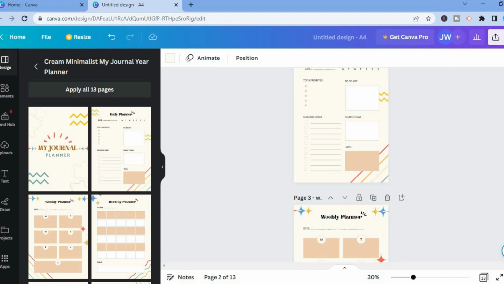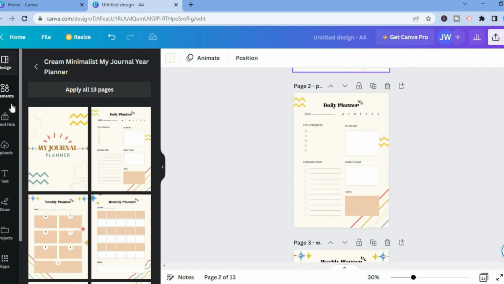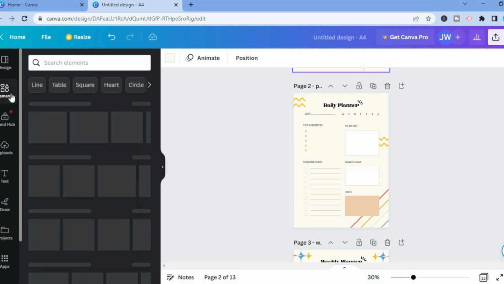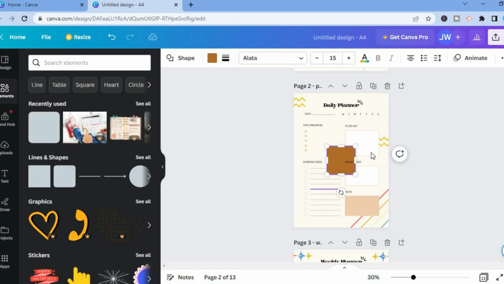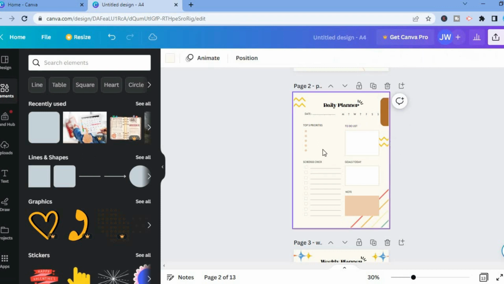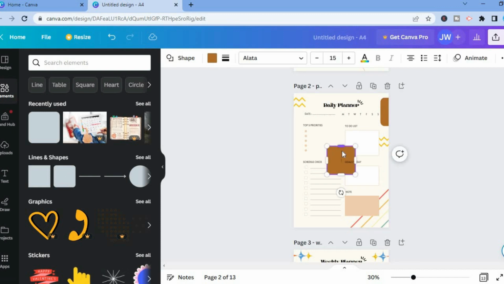To add the hyperlink, all you have to do is go over to the left hand menu option and select elements. After selecting elements, you're going to see lines and shapes. And from here, you are going to select this square item right here. So you're going to simply tap on that, or you could drag it over to the page. Then you're going to set it just like this, just like how you'll normally see it on digital planners on Etsy. And then you'll tap on this again to add one more. And you'll drag it to the end of the page right here.